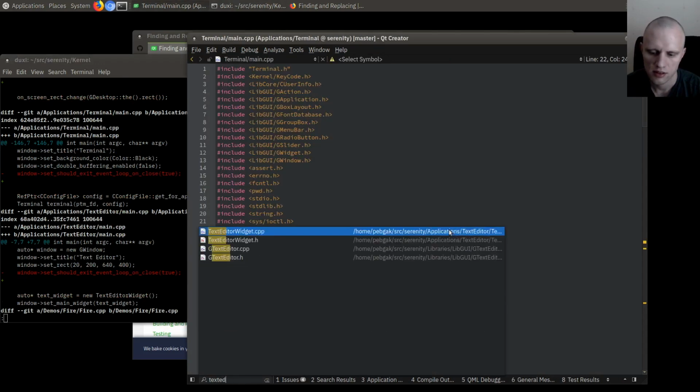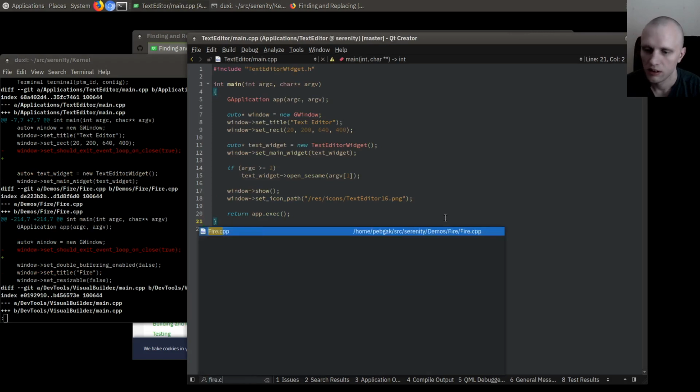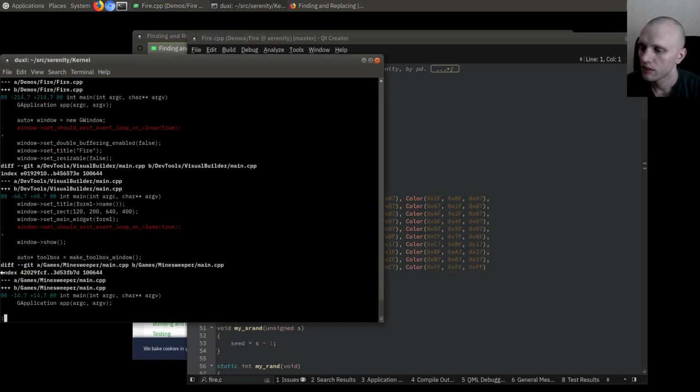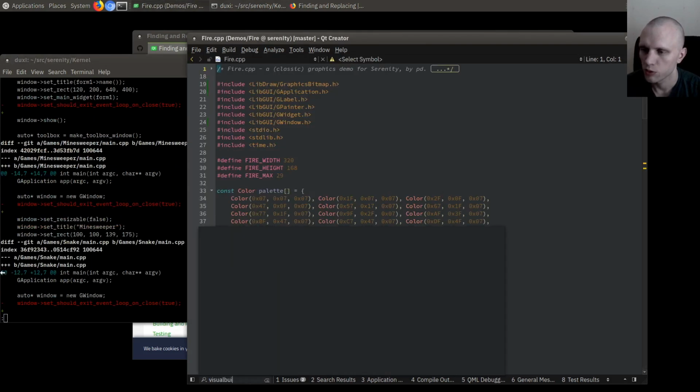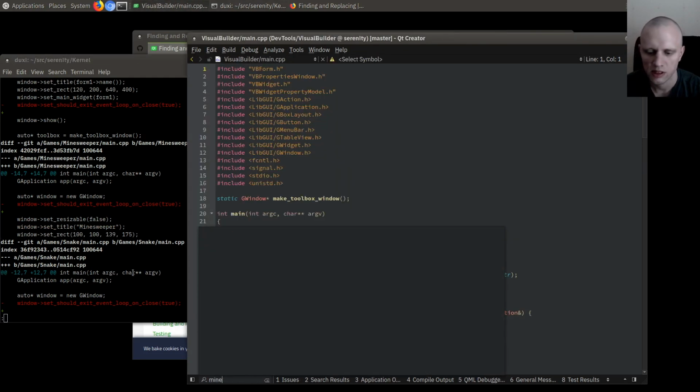And text editor main. And visual builder main. Oh man, this is so stupid. Why am I even caring about this?